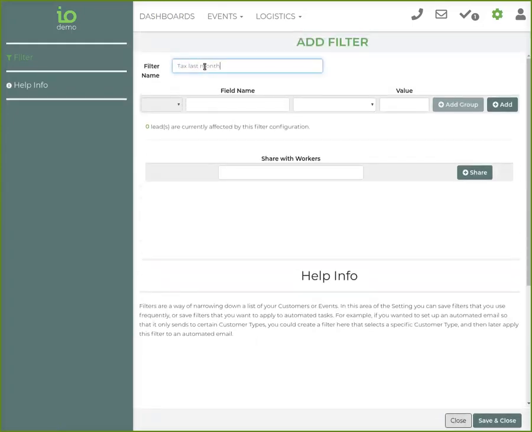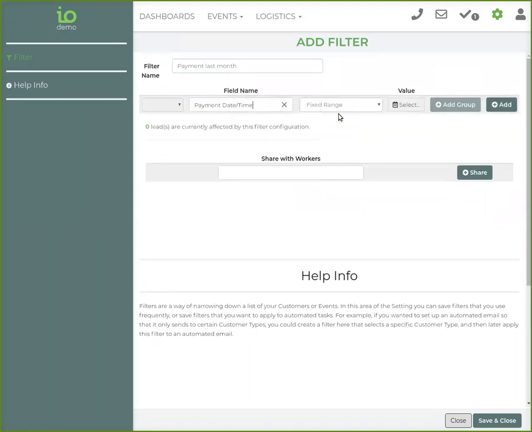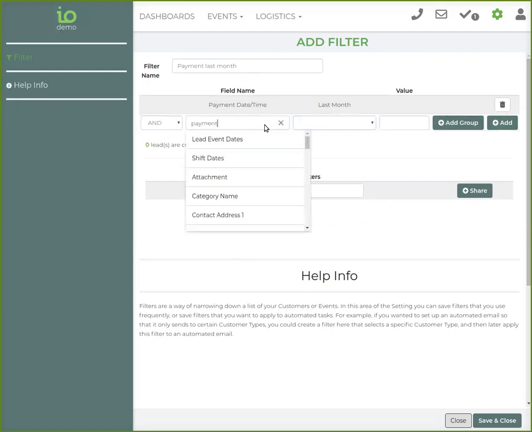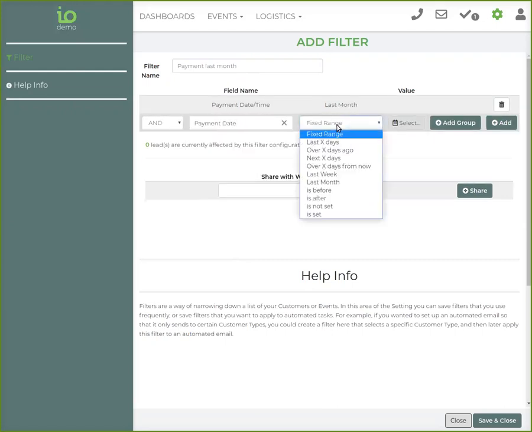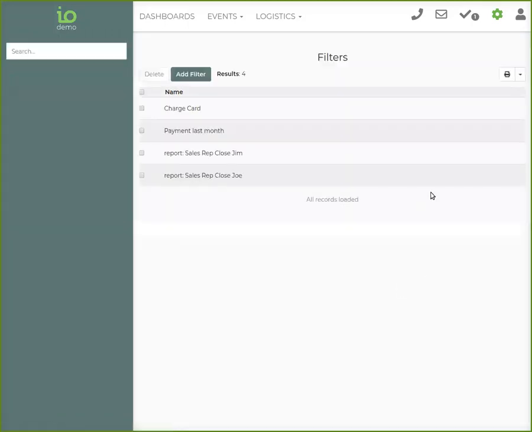Tax last month, or we'll call it payment last month. We'll use payment date last month, add. Okay, I don't actually have any, so for my example here, maybe we'll use a bigger one. Okay, so just for this example, so we have some data here.